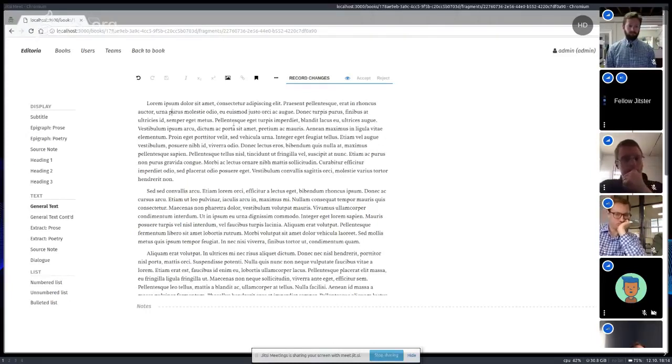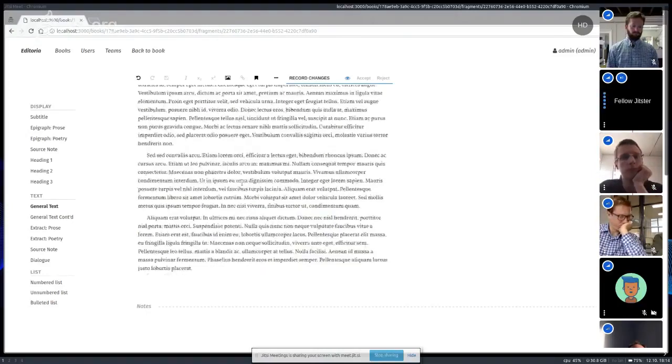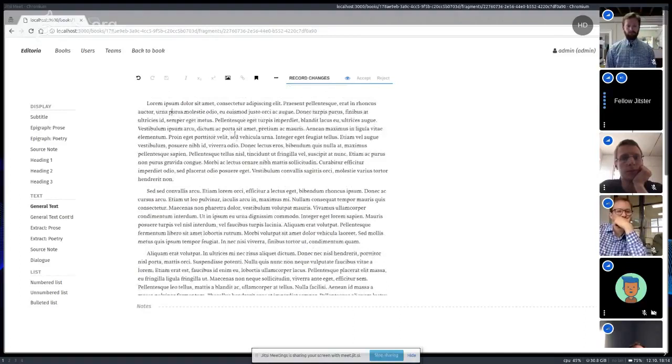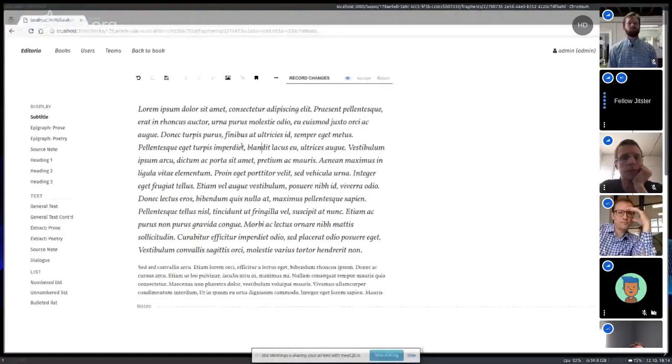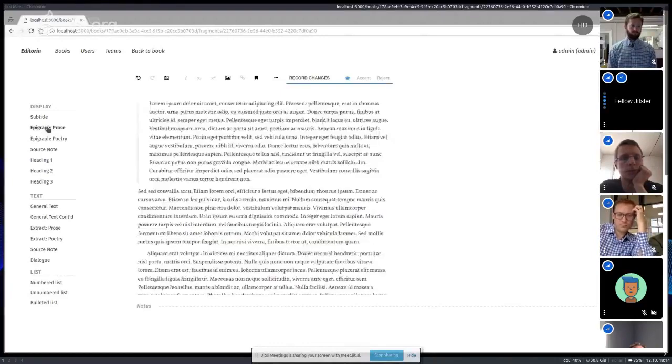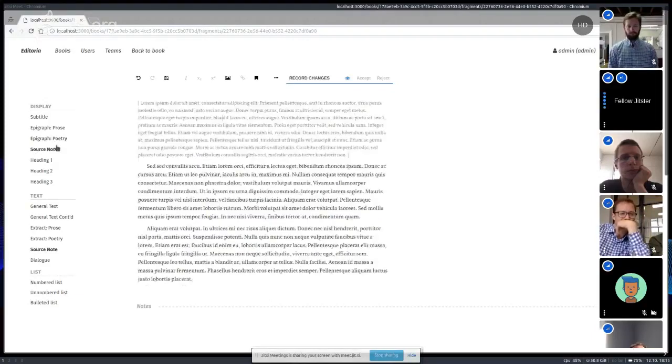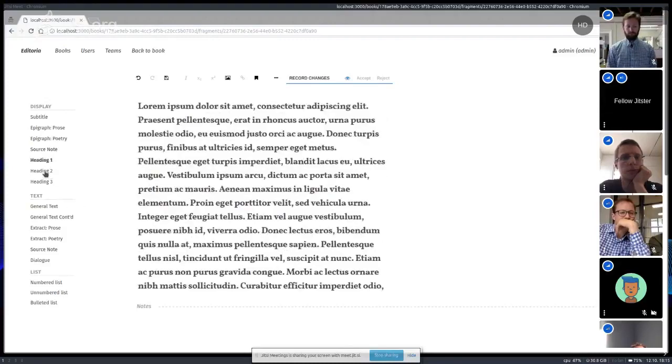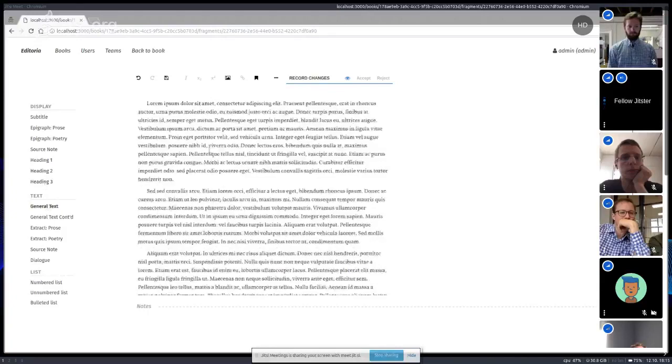Okay, so that was the intro. So here we have some text in the middle, and on the left here you can see a set of tools. These are tools that apply to a whole block, and by block we mean something like a paragraph. So if you choose subtitle here, you can see that it turns it into a specific subtitle. So subtitle is a package for Wax. It could be included, but it could be removed. And you can have something like an epigraph, which is styled like a block quote, and epigraph poetry looks exactly the same, but it's marked differently in the data underneath.